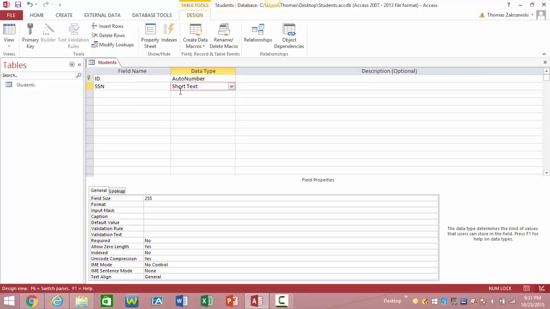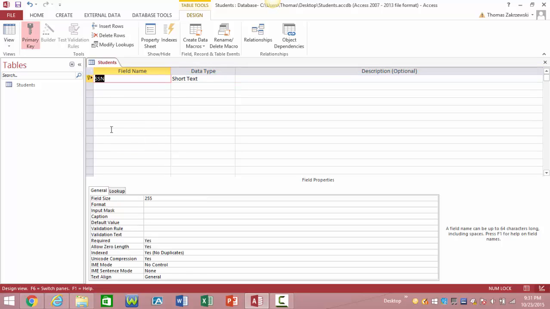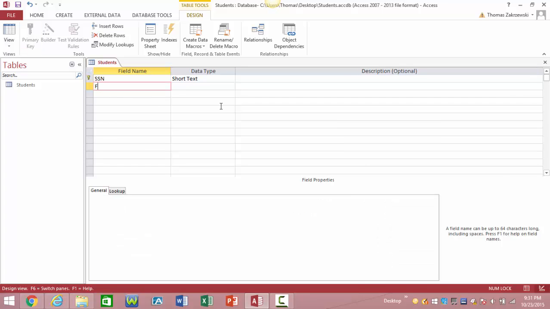I next want to make Social Security number the primary key, because remember, the primary key is a field that uniquely identifies a record. So I'm going to go ahead and click on primary key right now, and now we've made Social Security number the primary key. I'm going to go ahead and delete out the old ID because we no longer need it. So I just right click on the gray box next to it and click delete rows, and now we've deleted out the ID field.